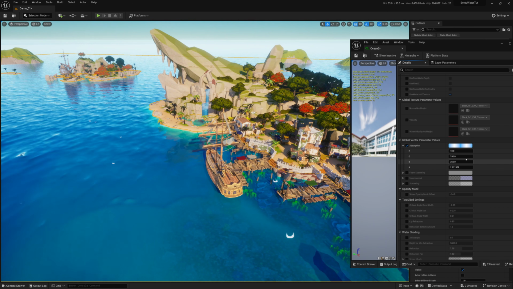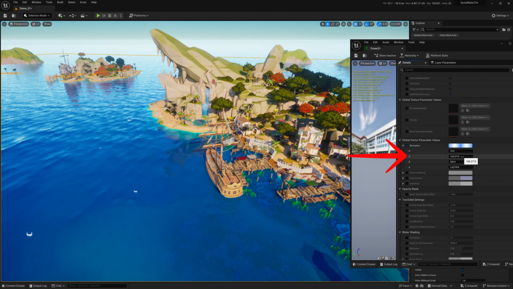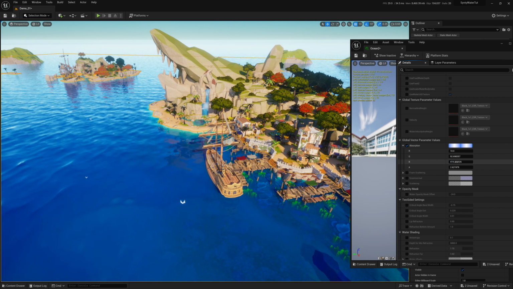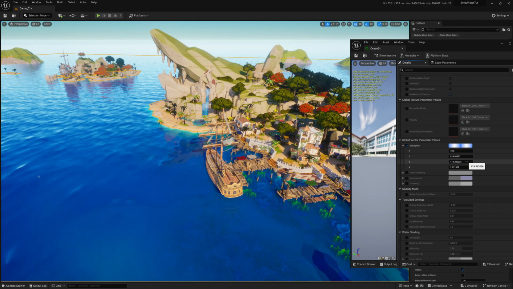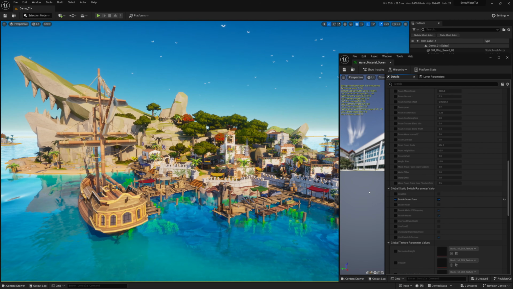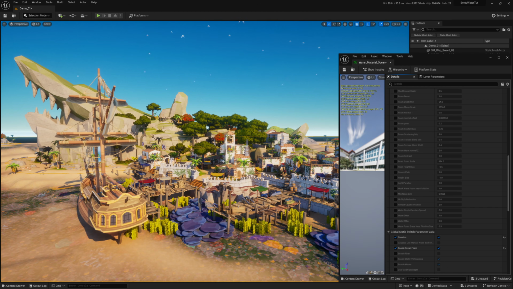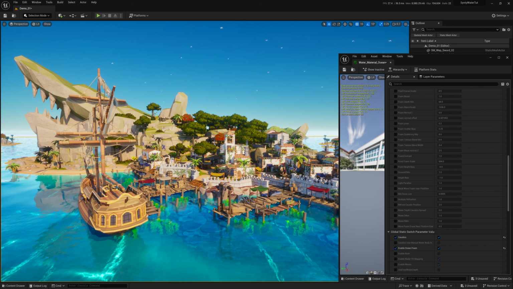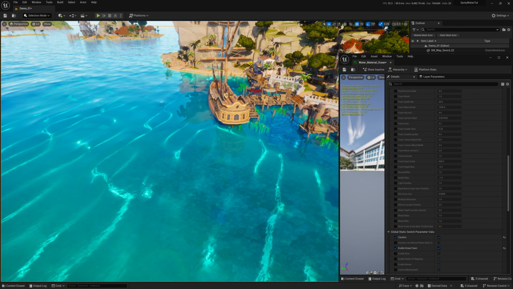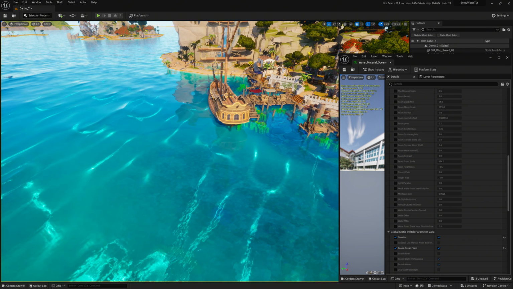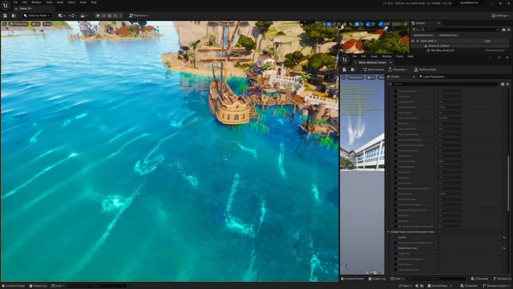Speaking of color, you can play with the RGB directly too. For example, if we reduce the green, we get a deeper blue. The ocean material has a lot of options to customize our water. Let's turn on Caustics and see how that looks. After the water shader updates quickly, you'll see that it produces a shimmer on top of the water. There's a lot of options to customize the water as you see fit.